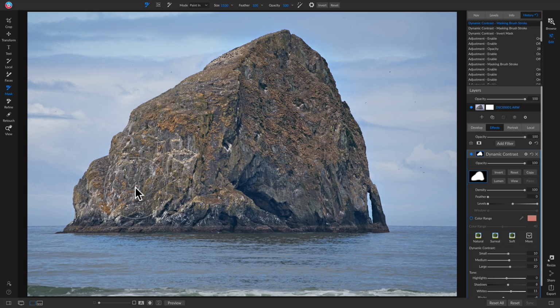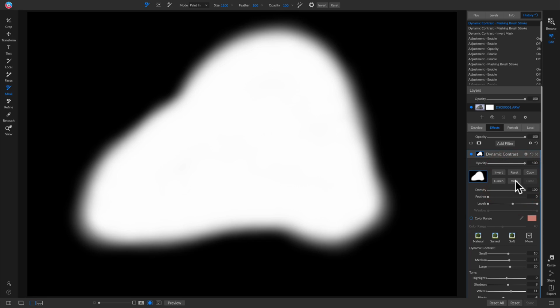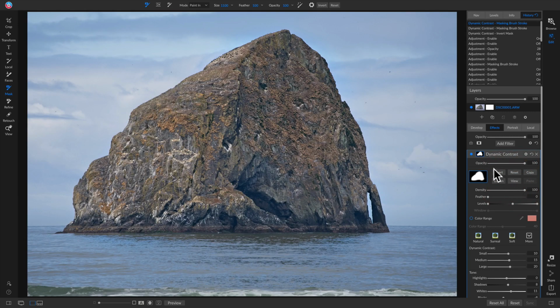Sweet. So now if we go over to that dynamic contrast filter and we view our mask, you can see where we brushed it onto, and that white is representing where that filter is being applied on our image. So now if I view that photo again and I turn this dynamic contrast filter off and on, you'll see it's strictly being applied to the rock area and it's not being applied anywhere else on this image.